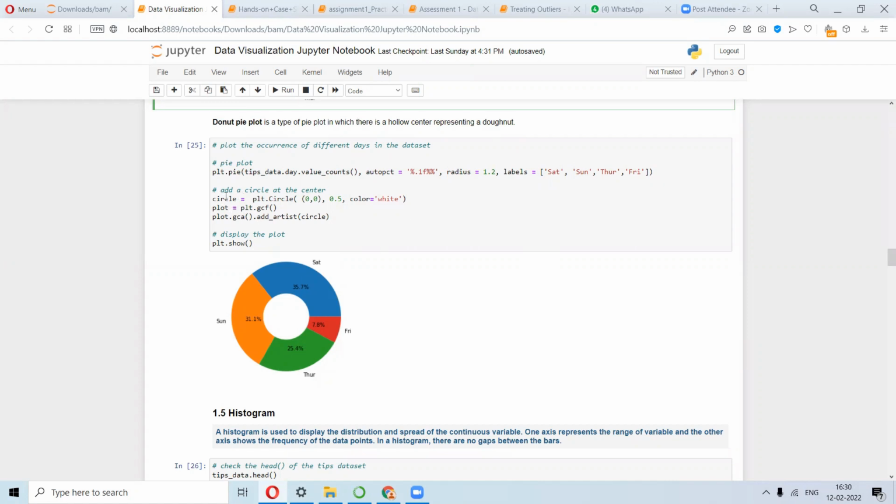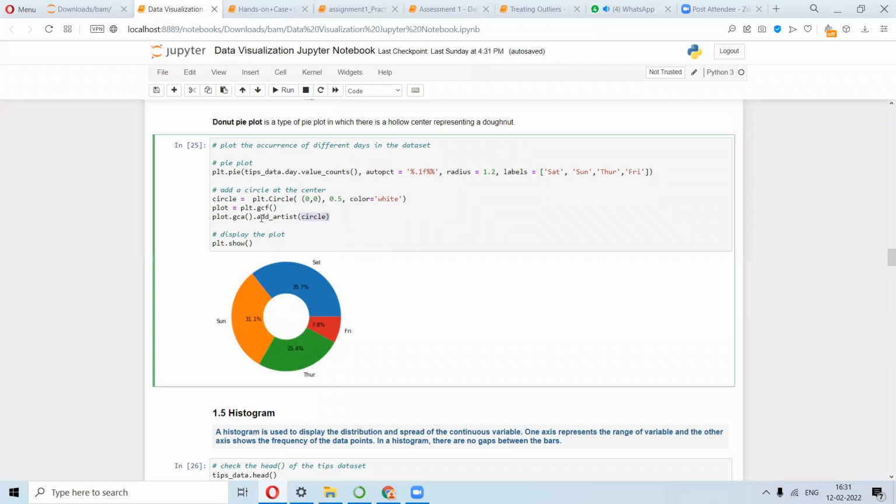Now you have to add a circle, plt.Circle. This is the center of the circle, and then this is the radius, how much width you want to give there. This white area, color white, and then you plot. These are the commands that you actually have to put in so that you can get a donut. Clearly you can see that Saturday, Sunday, you have more footfall when compared to that of Friday.